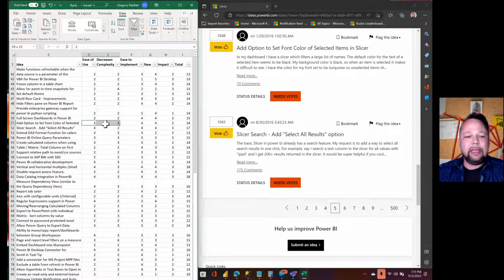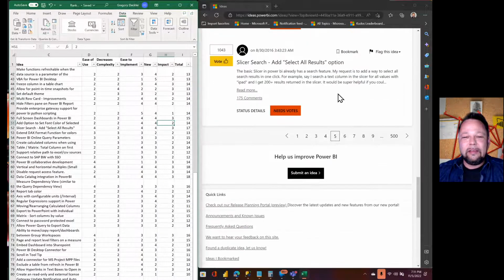Anyway, I don't think it'd make anything easier. It'd be easy to implement. I think it'd be new functionality. You can't do it today. I don't think very many people would use it. Only the people that use slicers and only the people that want a different color for different items in their slicer. I don't know.